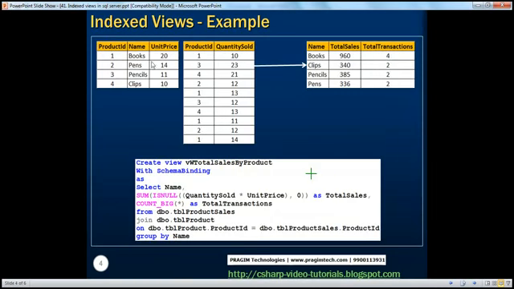I have a product details table here, which has product ID, name, and unit price columns. This table stores the master product details. On the right, I have a product sales table, which stores the sales of products. For example, I have sold 10 quantity of product with ID equal to 1. In this case, I sold 10 books. The second row says I have sold 23 pencils because 3 is pencils. So basically this table stores the product sales data.